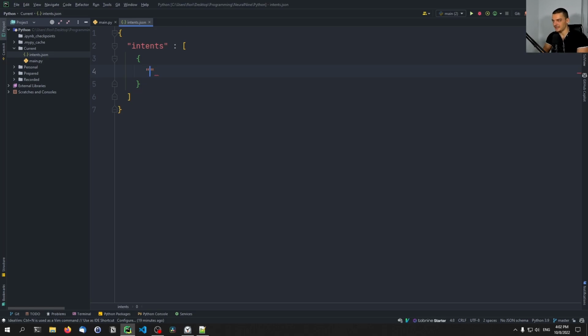We're going to say that each intent will have a tag, so a name basically. And we can say, for example, one will be the greeting intent. For each intent, we're going to provide samples. Those are called patterns. So we're going to say patterns. And in the patterns, we have a collection of patterns. Those are just strings. So one for a greeting could be hi.